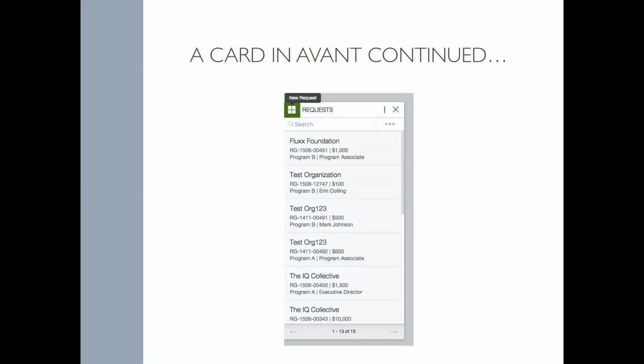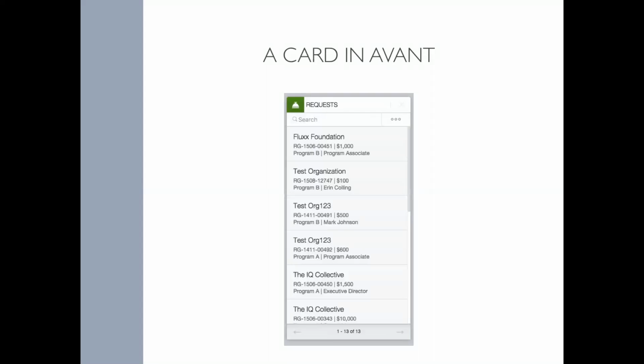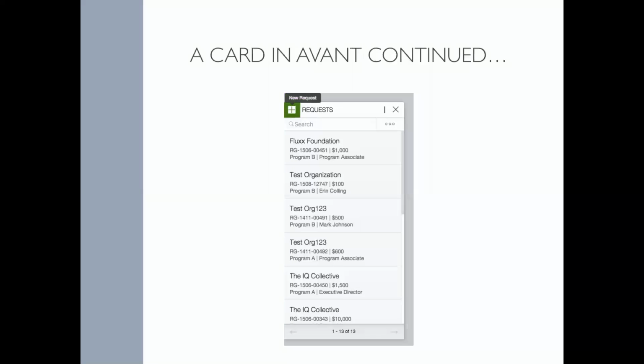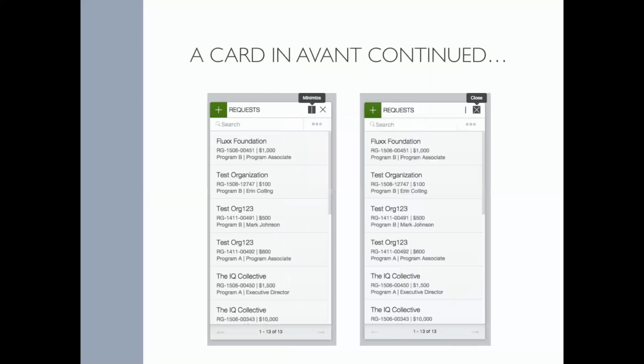I'm going to jump back one page. I want to have you guys take a look at the green icon next to requests. That is a little icon for requests, but if you hover your mouse over it, it's going to change to a plus sign, so you can quickly add a new record for that particular card type. And of course, the minimize and the close buttons are on the same area in the top right of that particular card.